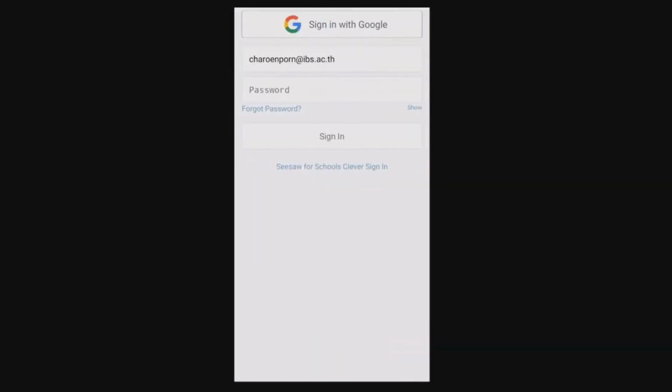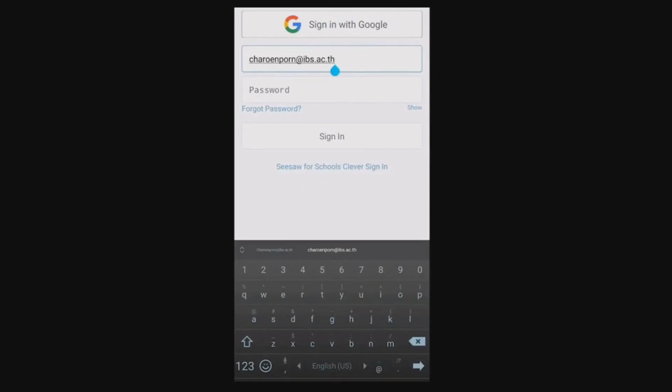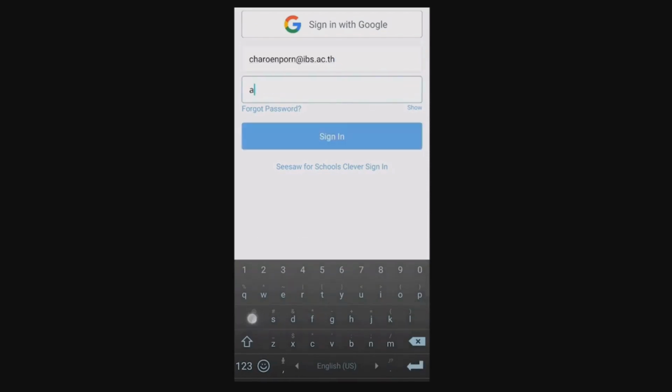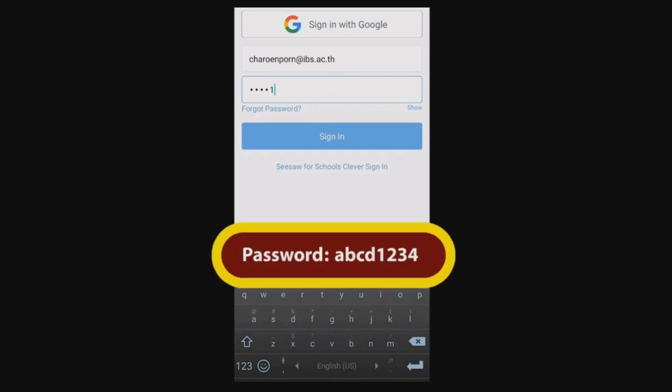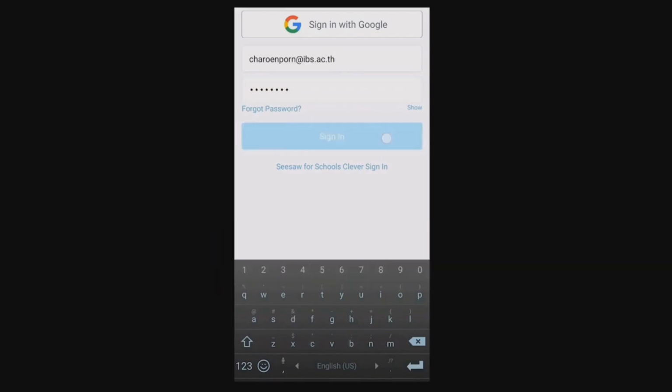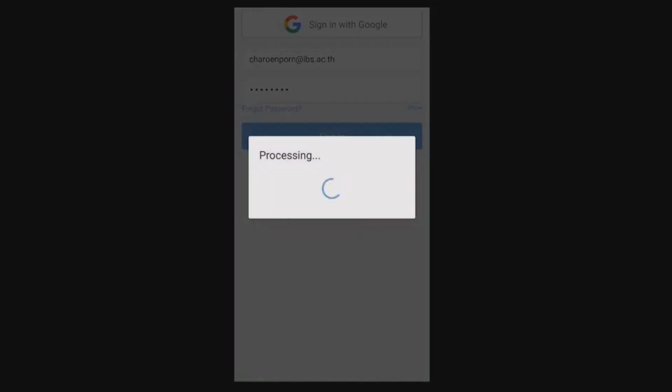Type the Gmail account provided by the school. Use your first name and the last 2 letters of your surname. Make sure to use @ibs.ac.ph. Type your password. For your first sign-in, the password will be ABCD1234. Then tap Sign In.